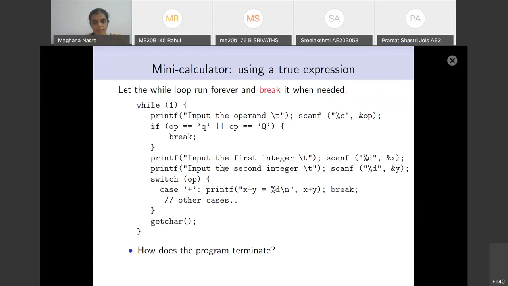So Darshan had asked this question. Is it clear, Darshan? Okay. Anything else?